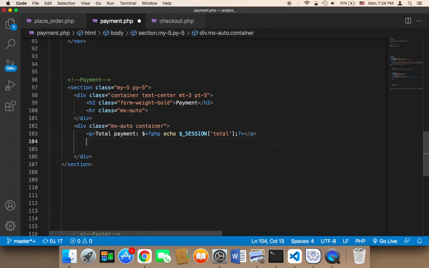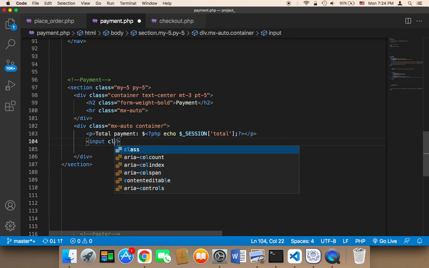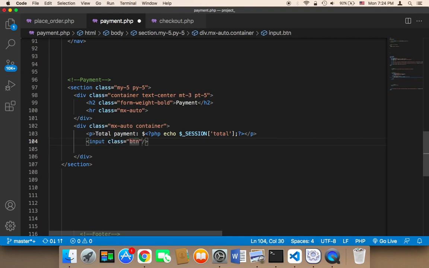And then we need to display also an input, and that input is going to have a first class. I'm going to say class btn, and I'm going to say value, and the value is complete payment or proceed, pay now, or pay now. Let's say pay now. And I'm going to also say type submit, and that's it. I'm going to be working on this later.